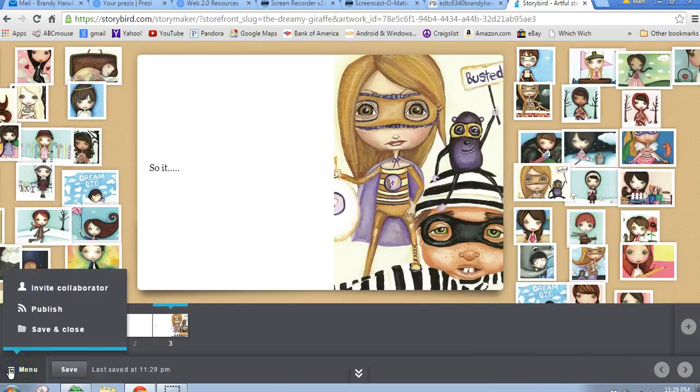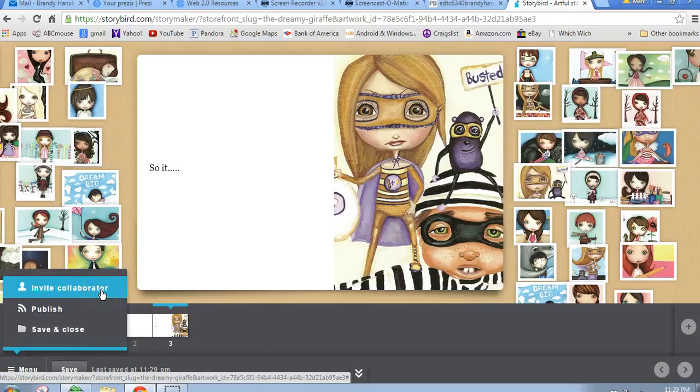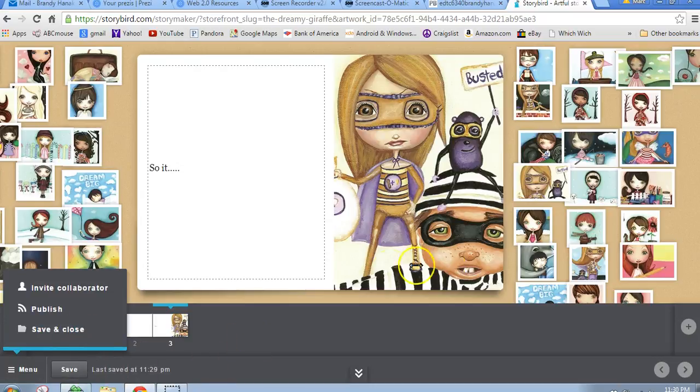You can choose from the menu option that you may invite to collaborate with other people, so that you may share a story with other people or allow them to add or change or even be part of the story. You may publish your story to the site where it will be easy access, and you can save and close. So that is, I think, very easy to use for students, and that allows them a lot of creativity using the picture and artwork that is provided on the site.